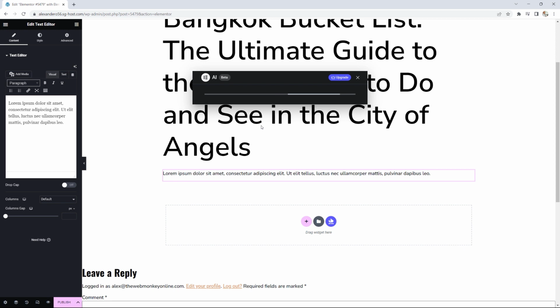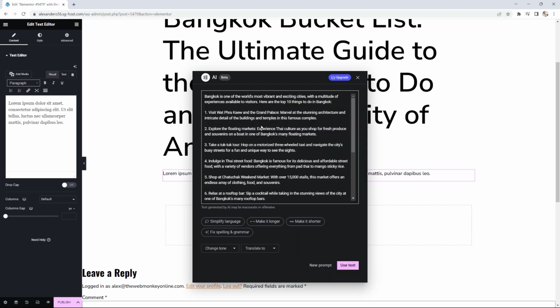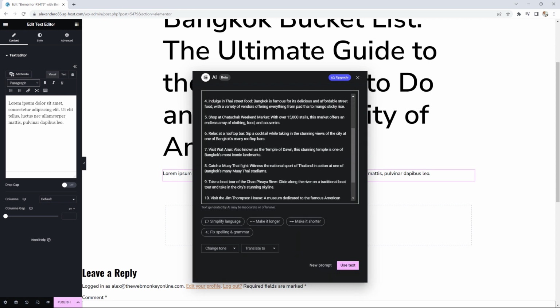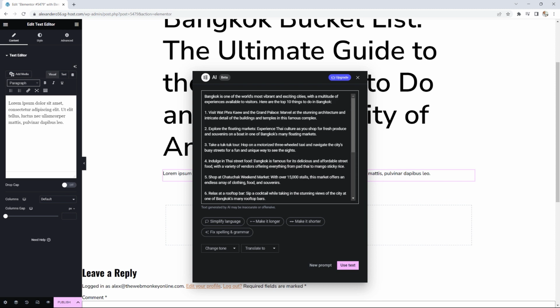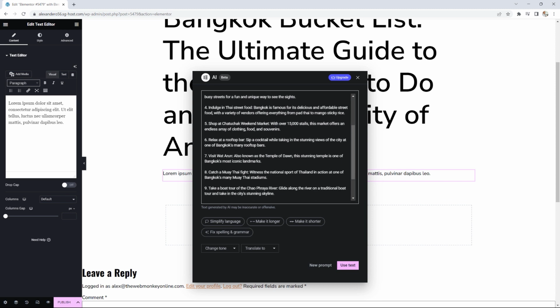And let's wait for a few more seconds. Hopefully this won't take too long. And there you go. And you can see right now, we have exactly 10 top things to do in Bangkok. And of course, just like with the title, you can simplify the language, make it longer, shorter.